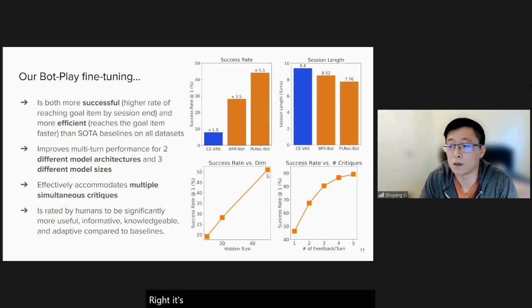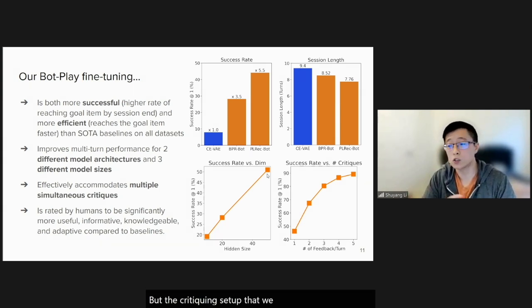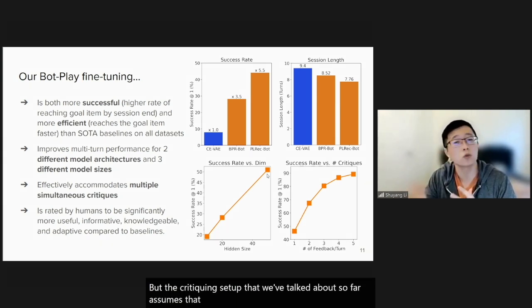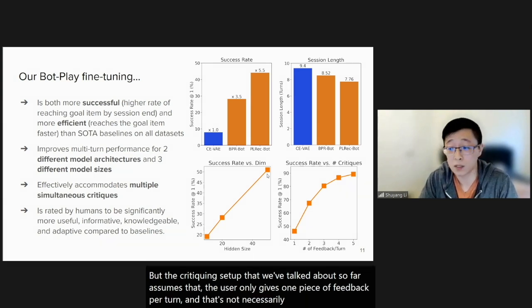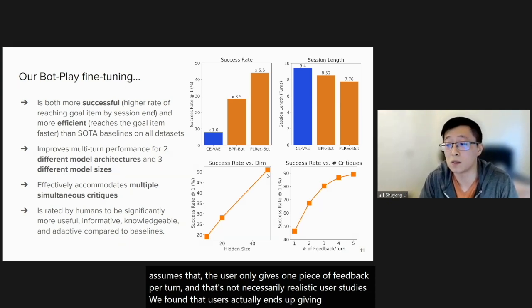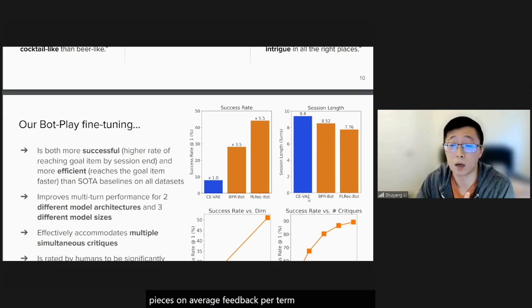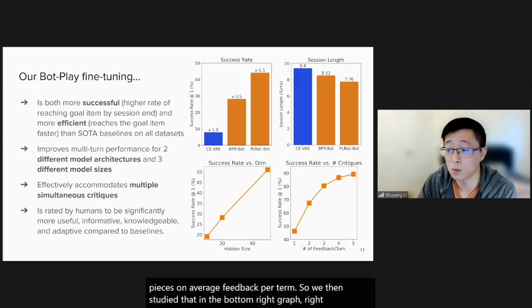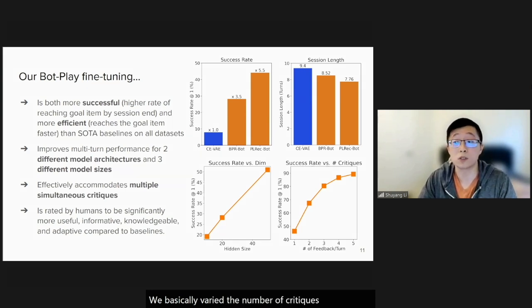And that benefit is architecture and size agnostic. Now, the critiquing setup that we've talked about so far assumes that the user only gives one piece of feedback per turn, and that's not necessarily realistic. In user studies, we found that users actually ended up giving up to 2 pieces of feedback per turn on average. So we studied that in the bottom right graph: success rate versus number of critiques. We basically varied the number of critiques given per turn and measured success rates.